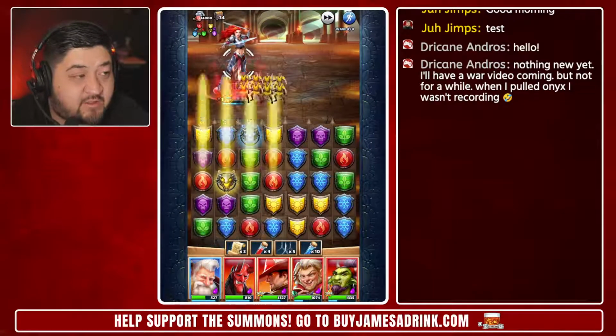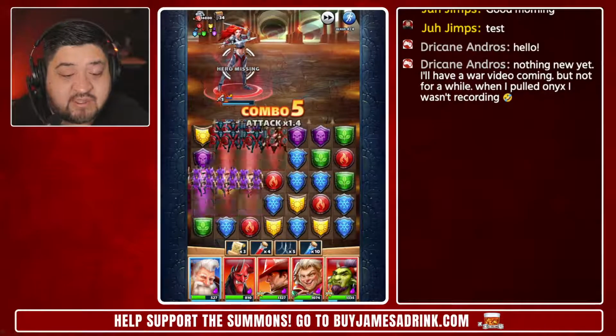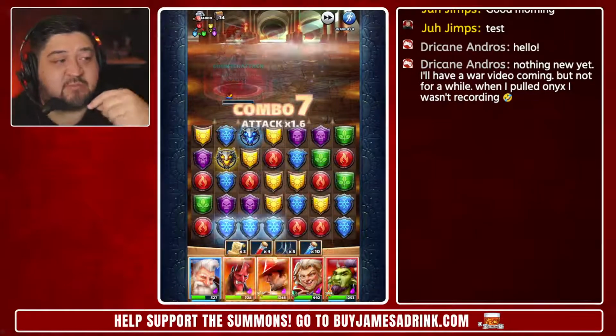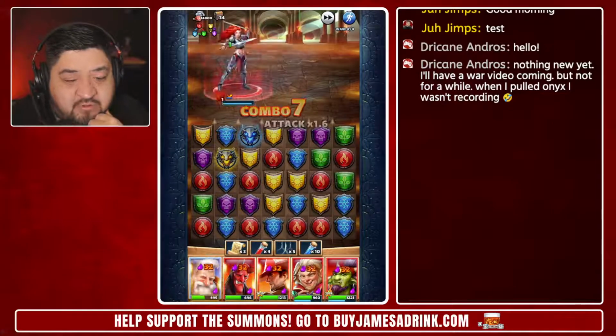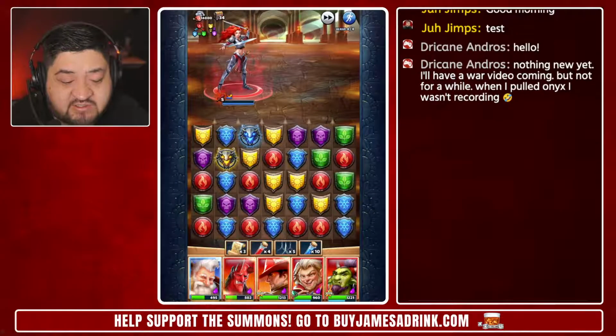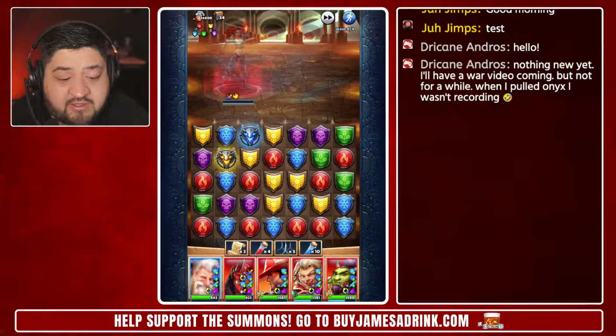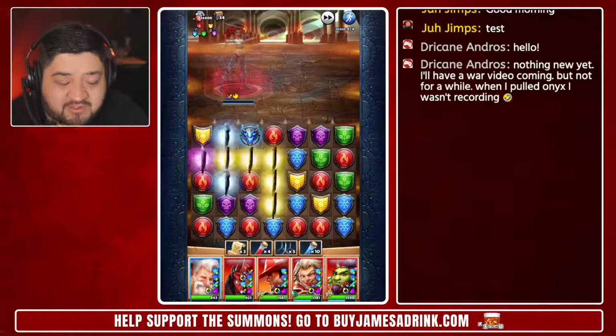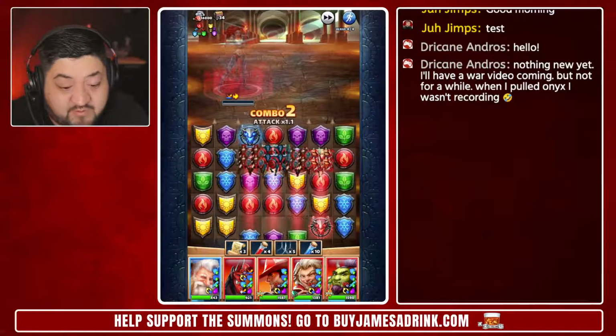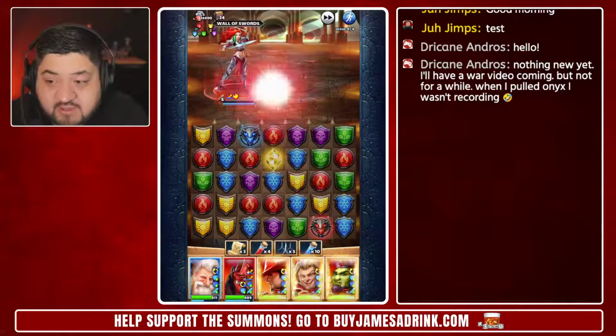For me, my goal is for you guys to help me support the summons. So I have a little thing that says buy James a drink. If you see it at the bottom, that's all I ask for. I don't really ask for lots of money. The only reason I ask for support with buying the drink is so that I can do the summons, because this game can get really, really expensive if I'm doing any type of summons every week.